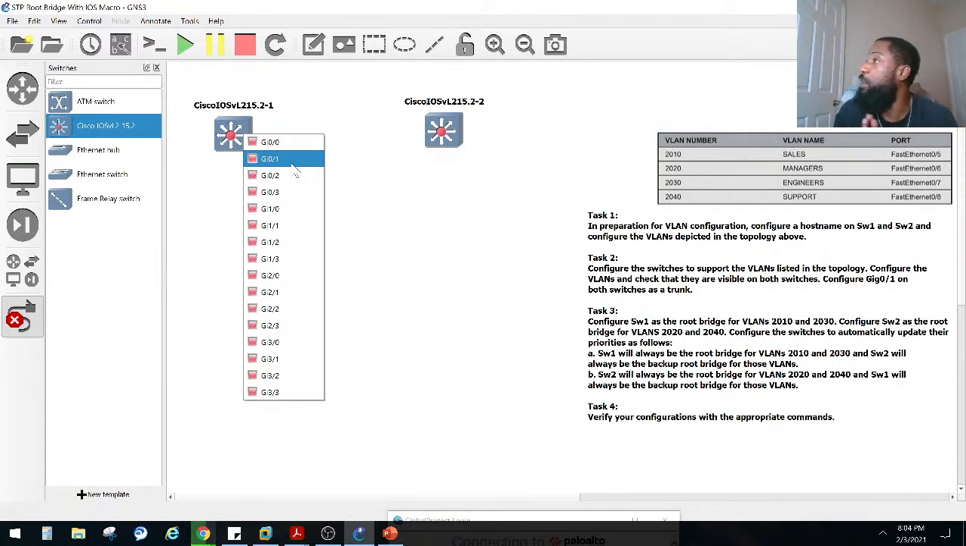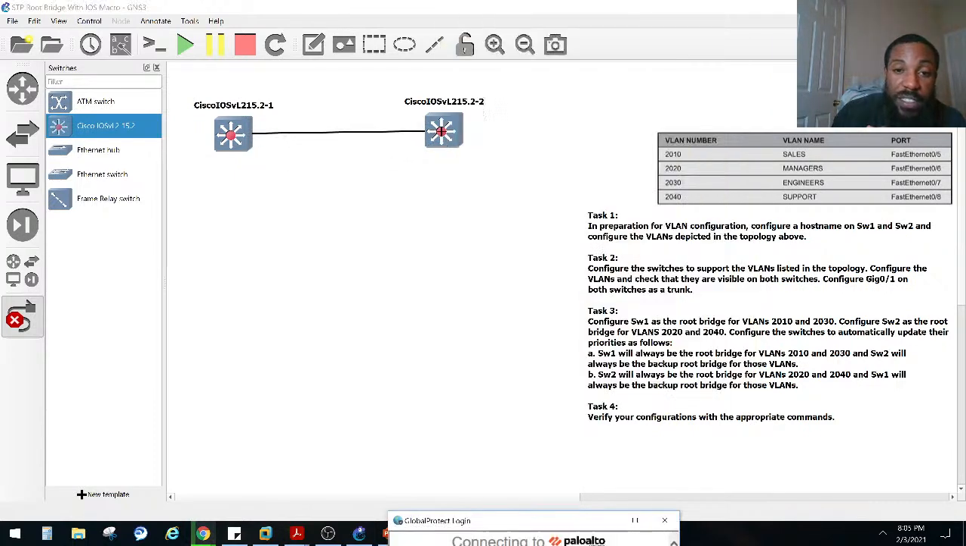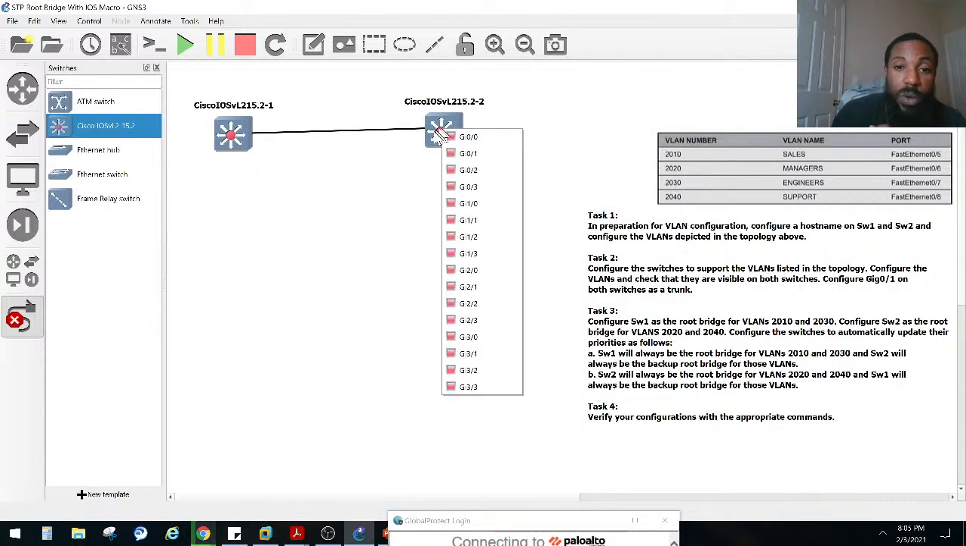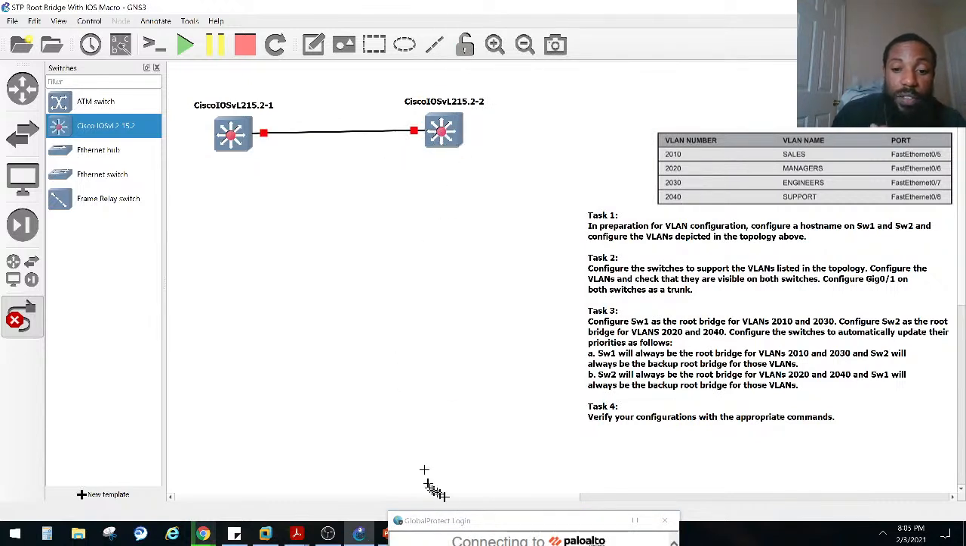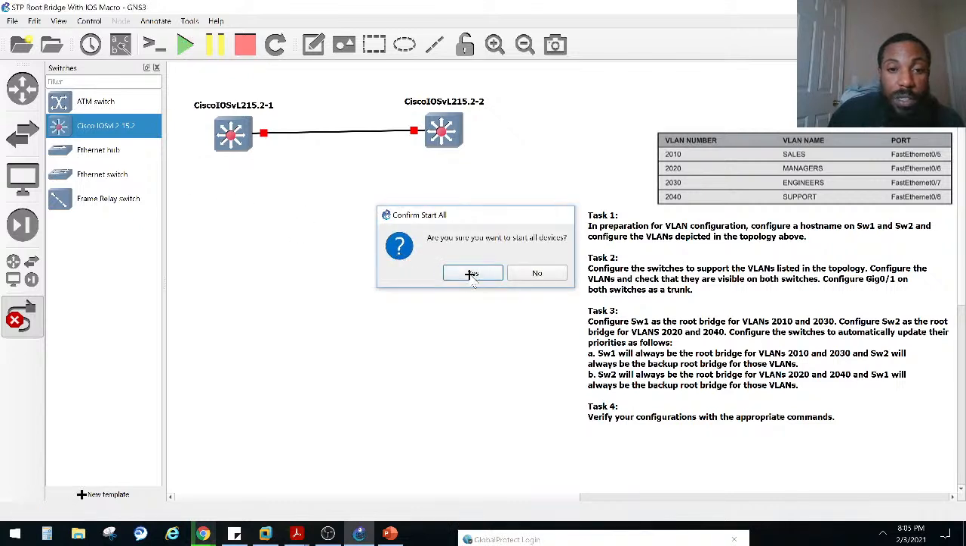Yeah, we're just going to give it a little bit of time to let some people log on. In the meantime, if you can, go ahead and drag and drop 2 switches and connect Gigabit 0/1 to the other Gigabit 0/1, or FastEthernet. The book says FastEthernet, but I only have Gigabit Ethernet switches. So I'll go ahead and start them both at the same time. Do I want to start all devices? Yes.